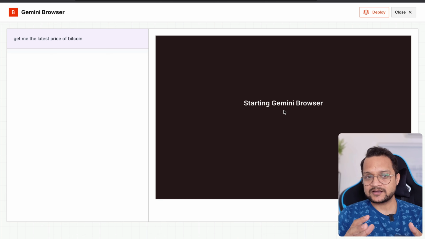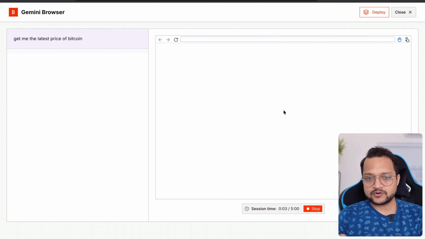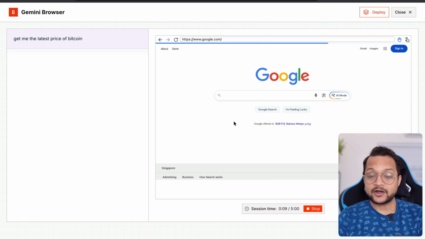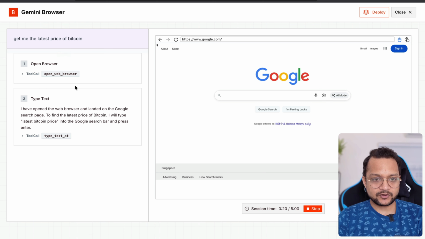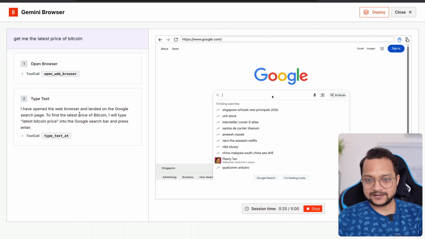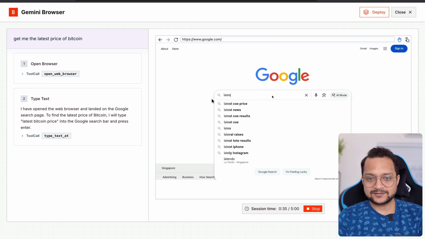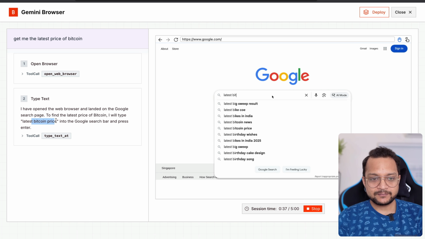Since I have asked for Bitcoin, it should do a Google search for Bitcoin, and let's see what's going to happen here. Now it has opened Google, which is obviously expected. Then it should go and search for the price of Bitcoin. So see, the first task is completed. Open the browser. Next is type text. So it's going to type the text, and let's see what it is going to type. Okay, you can see now it's typing latest Bitcoin price, which is this one.